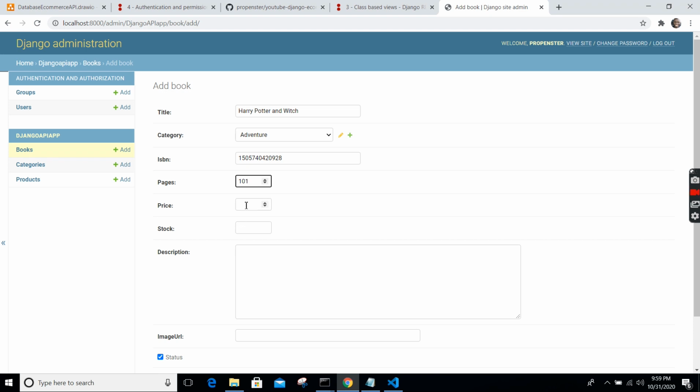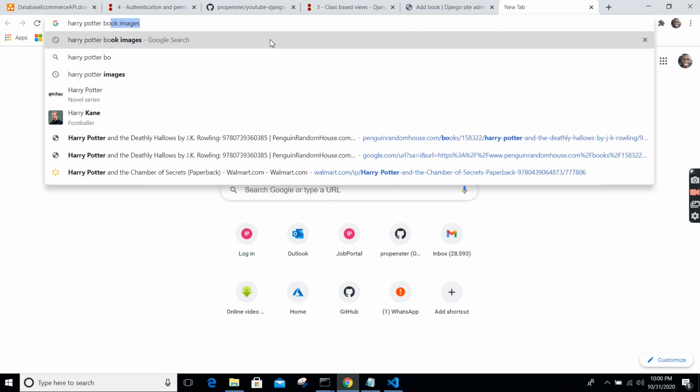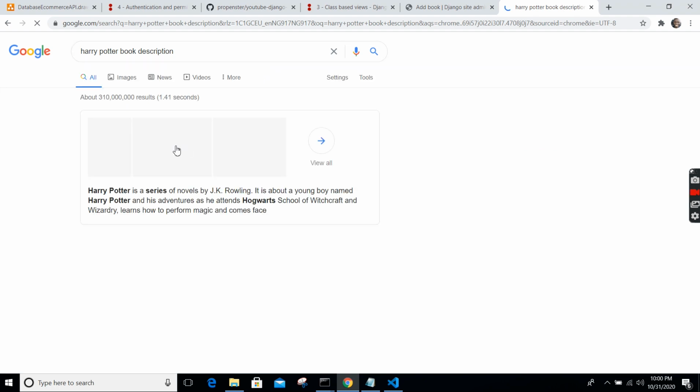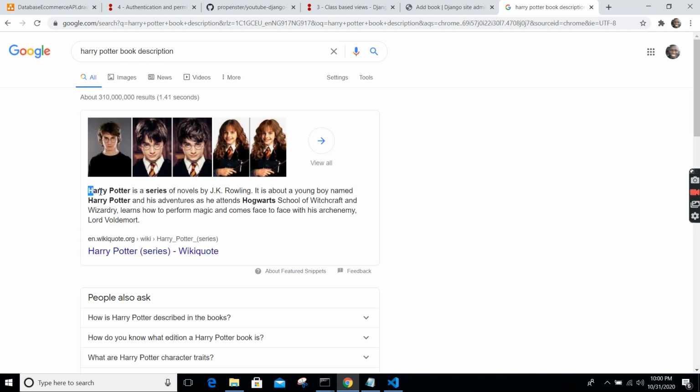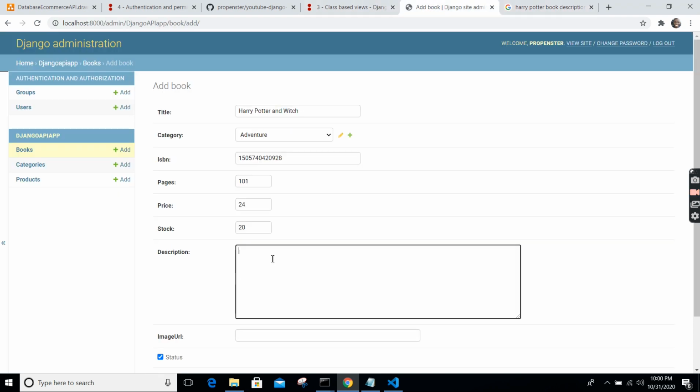101 pages. Price is $24 or whatever, or rand or whatever. Stock: we have 20 of that book in the store. Let me just get some random Harry Potter book description. Great, so let's just copy that and put in a description.